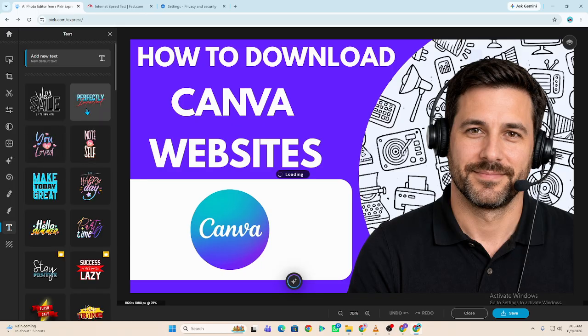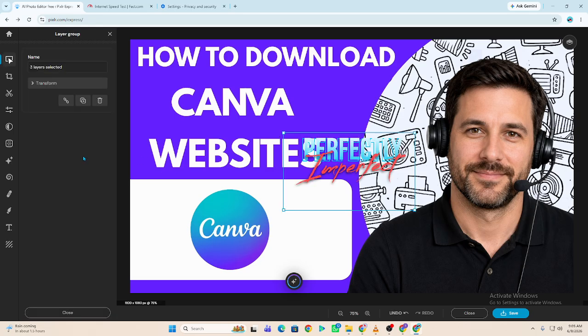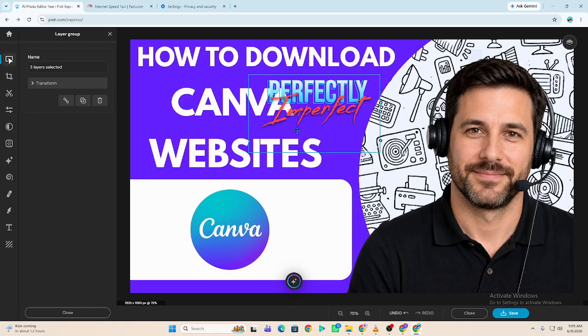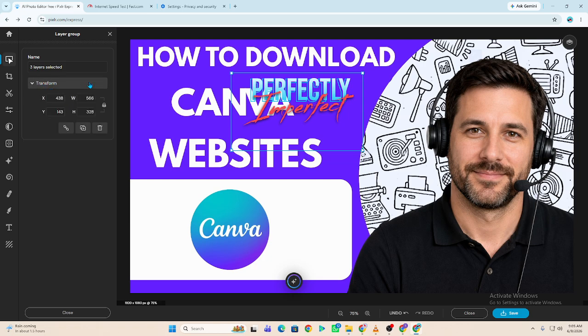Very small font sizes can make text difficult to see. Increase the font size and check whether the text appears on the canvas. Make sure the text layer is visible. If the visibility icon is disabled, the text will exist but won't appear on the canvas. If the text layer is locked, editing may be restricted. Look for a lock icon and unlock the layer before trying again.